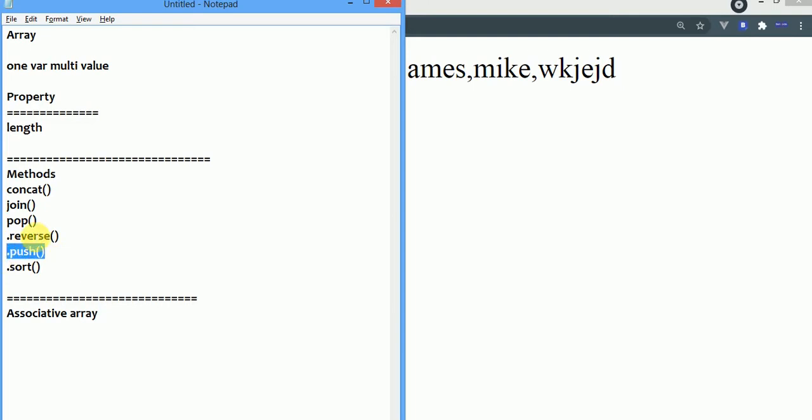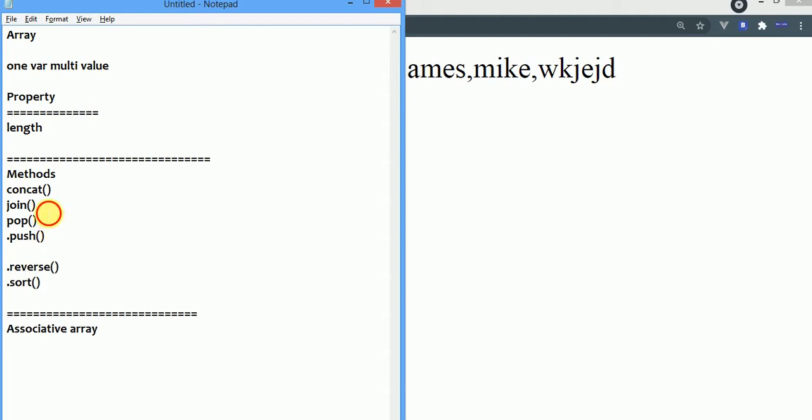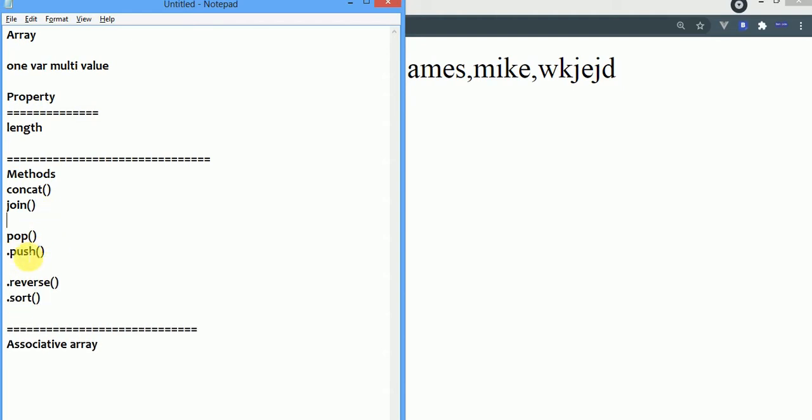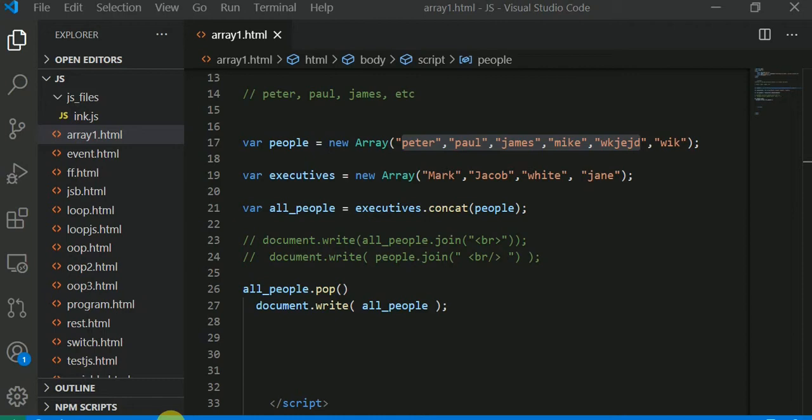Let me still use push. It goes in line with just the opposite of this. So reverse and sort will be kind of together. This pop and push go hand in hand. Push is to add, whereas pop is to remove, just like we have seen in the video tutorial. Back to the one of push.